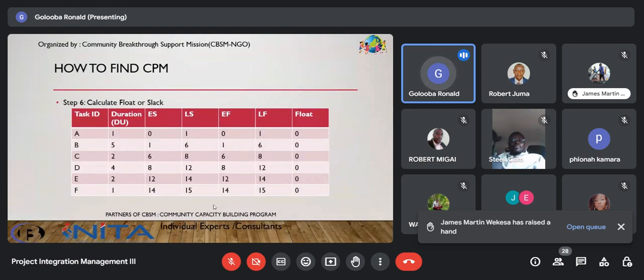So with the float that is 0, it implies that any delay in any activity will directly impact the subsequent activity and the project's completion date. And in such a scenario, the critical path consists of only 0 float, as you can see. And any delay in a critical path activity will directly delay the project completion, which in our case is posting.